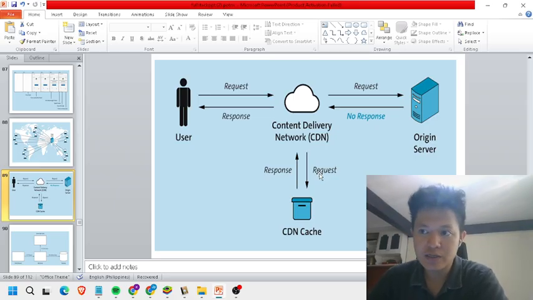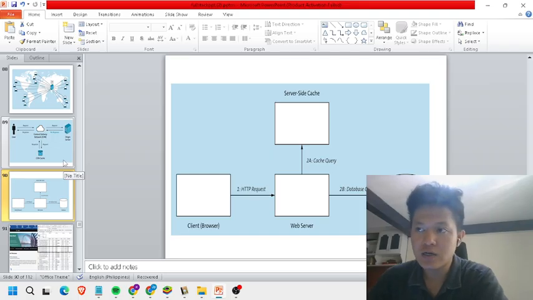Now there are other details to this CDN. Usually we do that using server side cache. But I want to show you this graph, which is how a normal website works. First, the client requests a web server and then it requests a database query. So instead of checking the database first, it checks the cache, the server side cache, first, to see if that data is available.